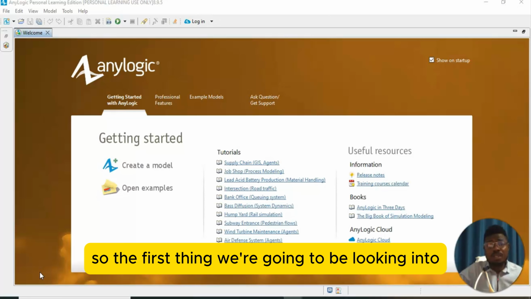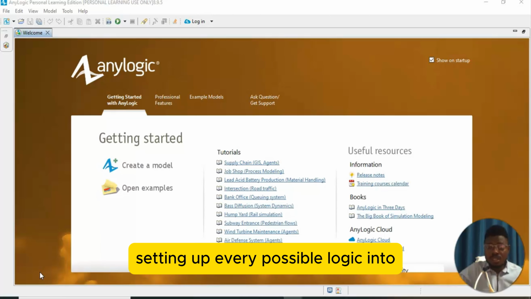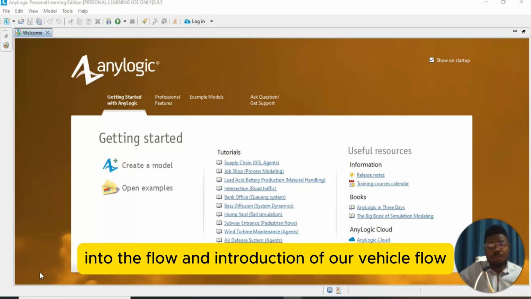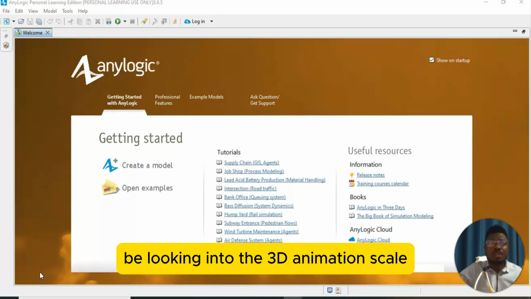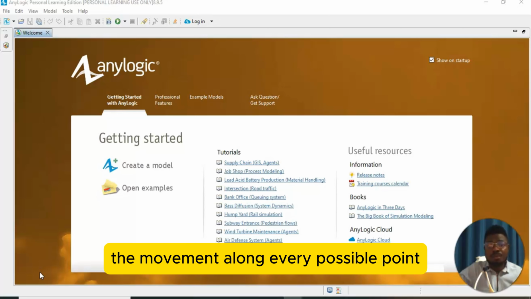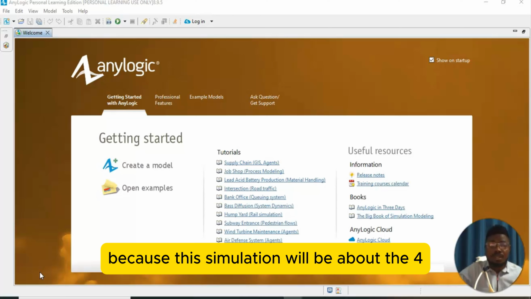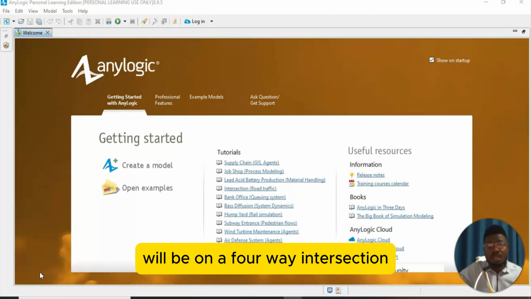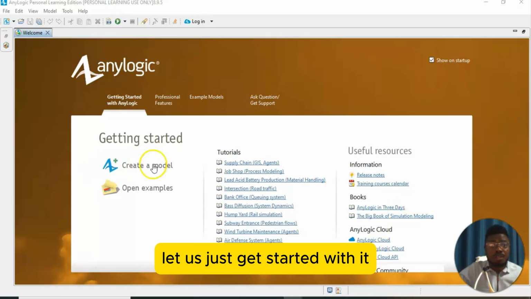So the first thing we're going to be looking into here is the drawing of the road, and we are going to introduce our intersection, setting up every possible logic into the flow, and introduction of our vehicle flow. We will also be looking into the 3D animation scale, and also the movement along every possible point in the four-way intersection, because this simulation will be on a four-way intersection. So without wasting much time, let us just get started with it.